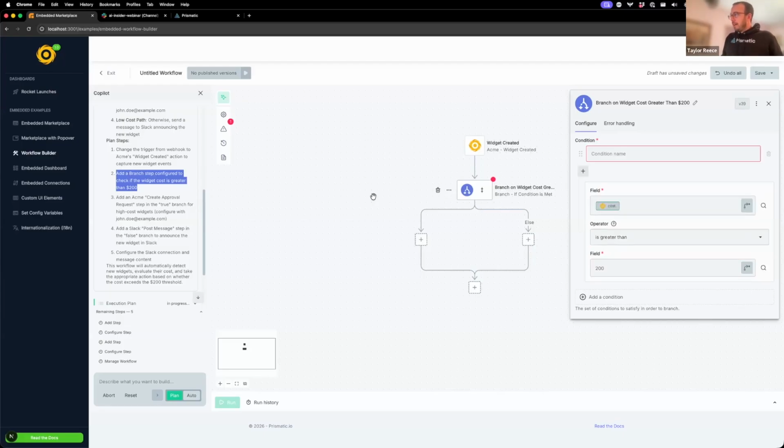There we go. So now we've got a condition. It identified the cost property from the trigger's results.body.data.widget.cost, and it used the is greater than operator. It knew that it needed to compare this thing to this thing. Is the cost greater than 200 bucks? If so, go down this left-hand branch.